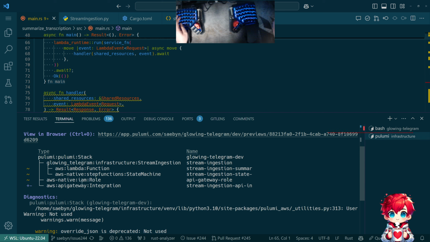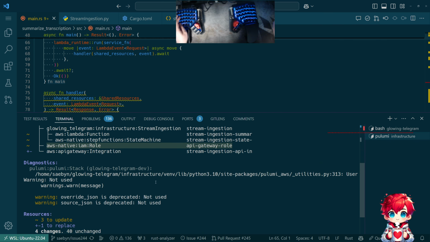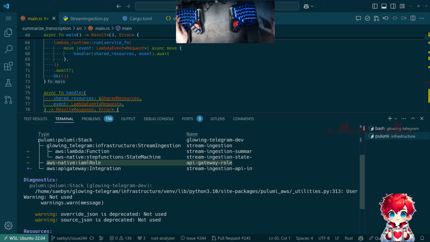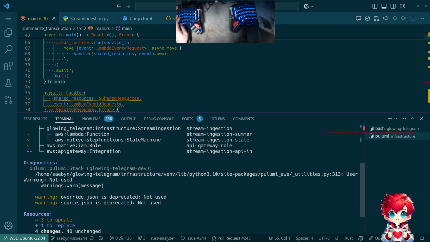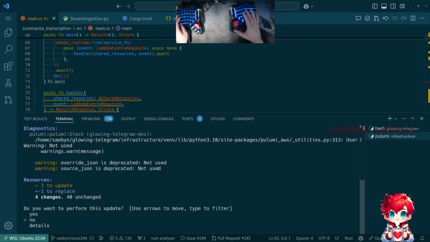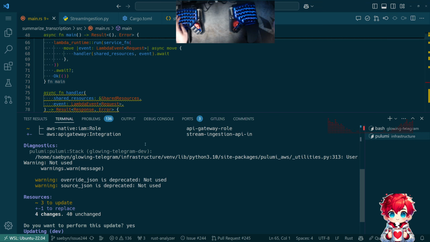And then the role of the API gateway is changing because, why? Oh, because it needs, maybe this role is, why does the role get updated? I don't know. Maybe I updated the role, unrelated to the changes to the Lambda and step function. But yeah, let's go ahead and apply those changes. And then we're also replacing the API gateway integration.